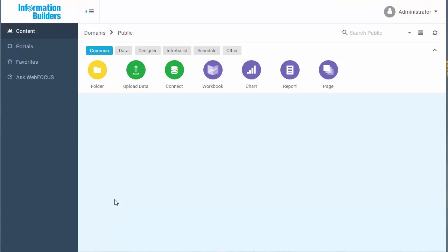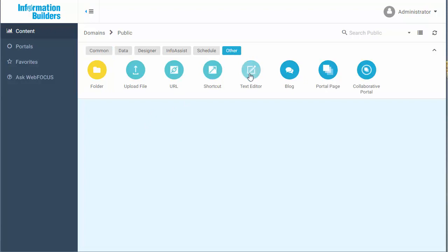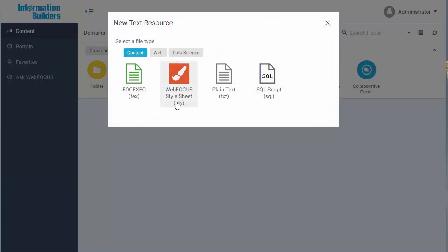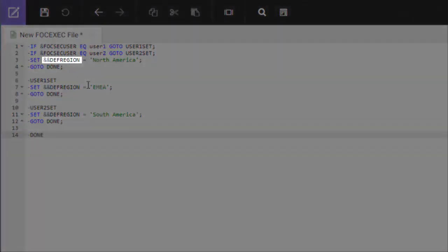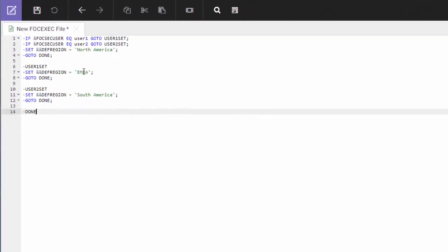Start by creating a focexec, which will specify the global variable and the default values. On the home page, in the action bar, under the Other tab, click Text Editor, then select focexec from the New Text Resource dialog box. In the new text file, type the focexec code to set the global variable. In our case, the global variable is $def region, and the default values for 3 different users are North America, South America, and EMEA. Save your changes and publish the focexec.